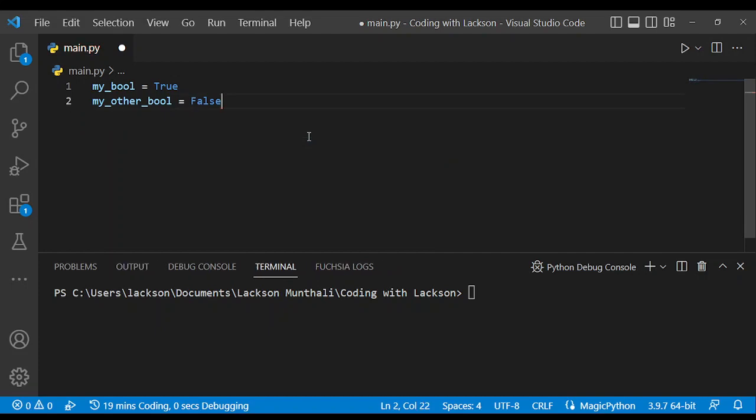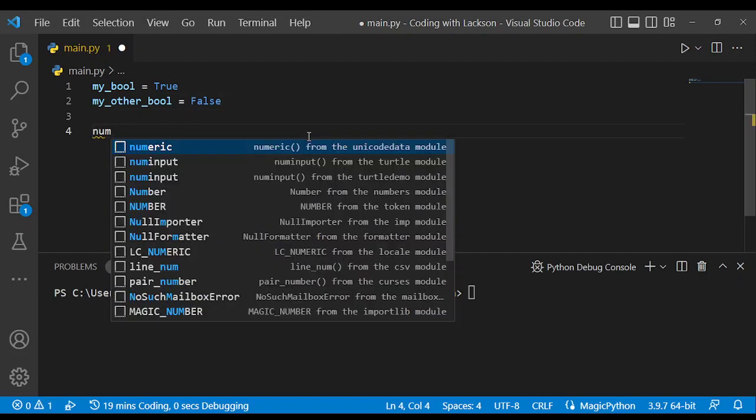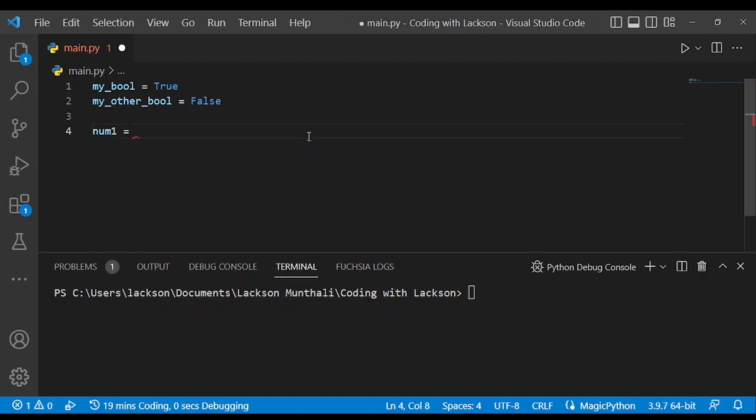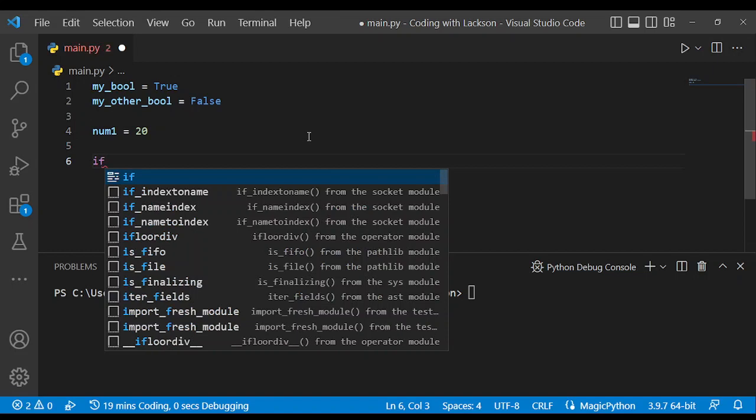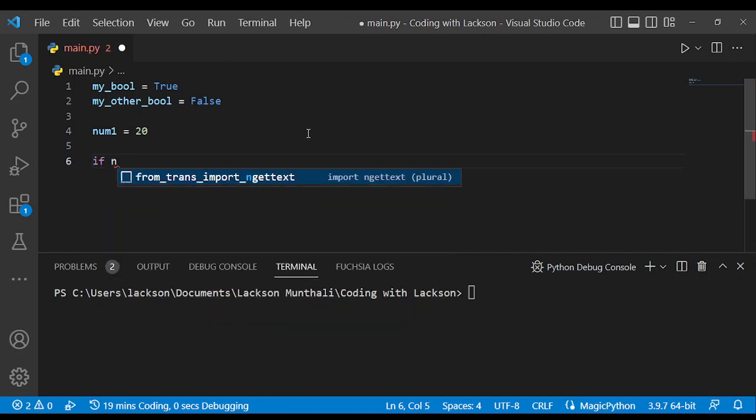So let's first declare an integer. We can just say num1 is equal to, let's just say, 20. And let's now create a condition. We can create a condition using an if statement. So we can just say if num1 modulus 2 is equal to 0.